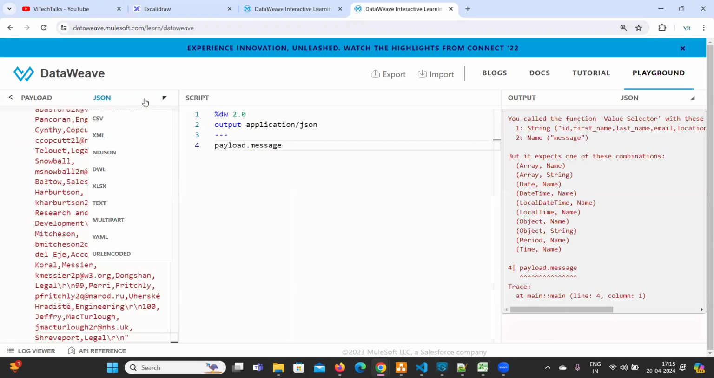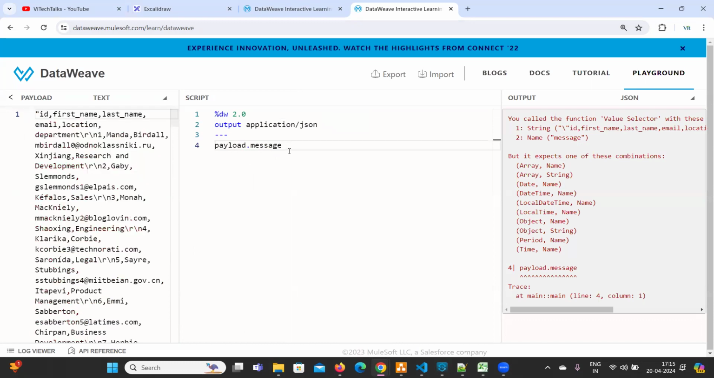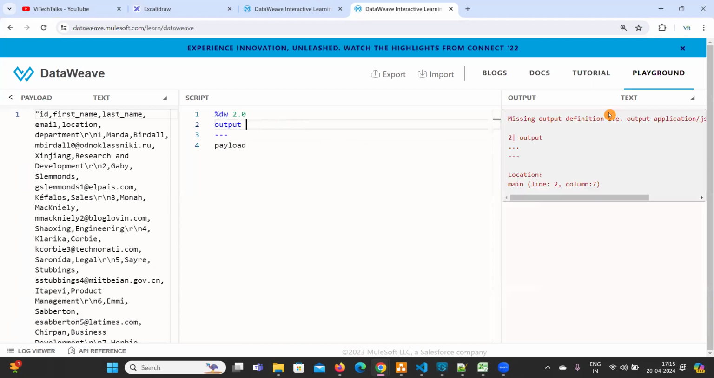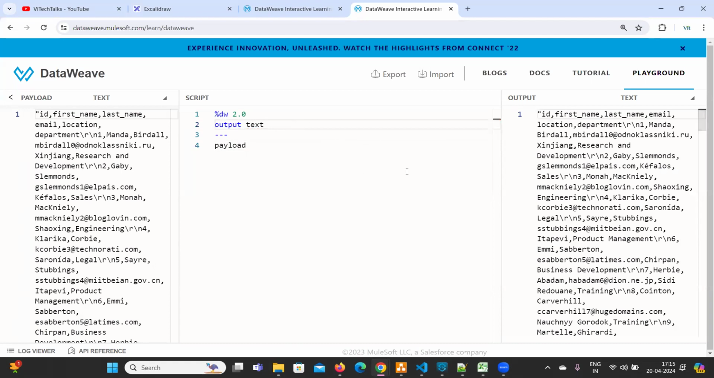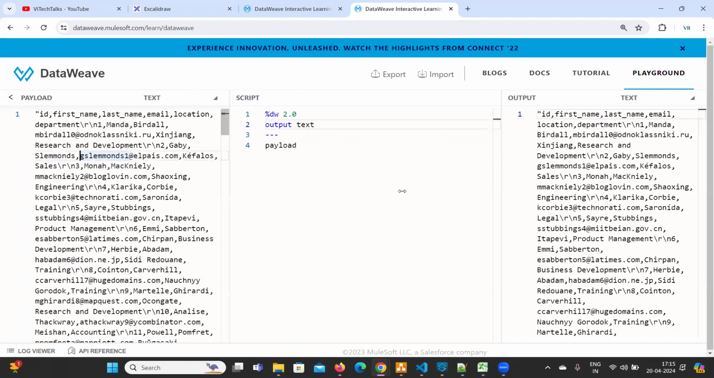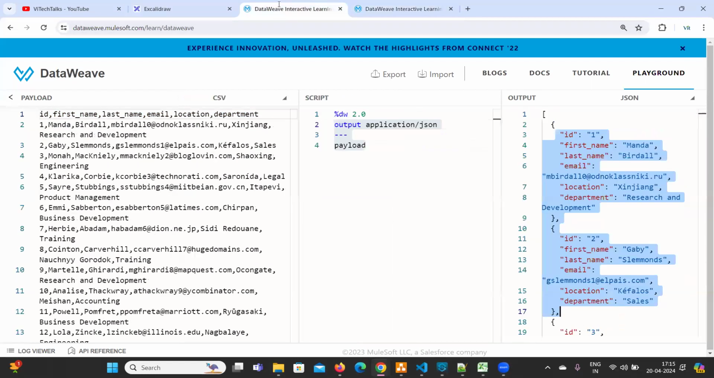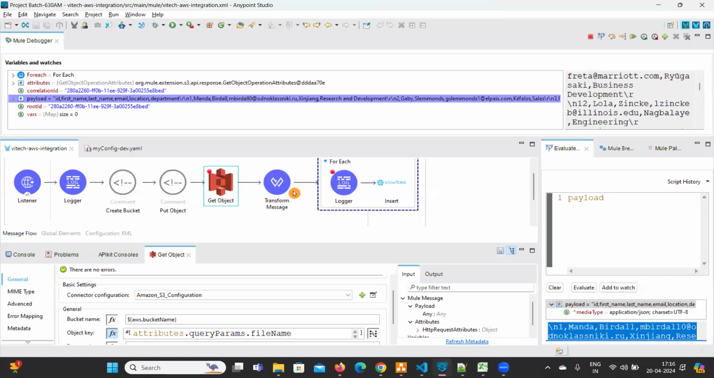The conversion is in this format. So output text I'll give. See, that is in this format. So this is the issue. ID slash r, slash n is coming. So we are unable to convert this data into CSV format first. In the first step, we are unable to convert.